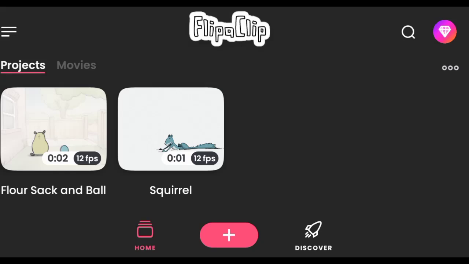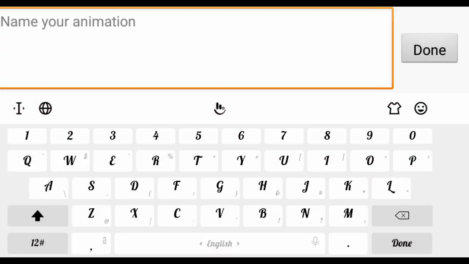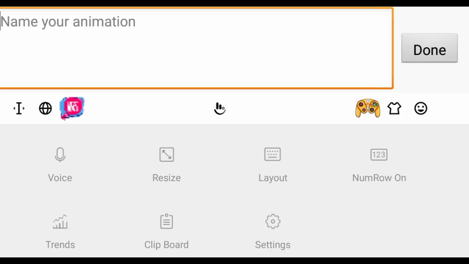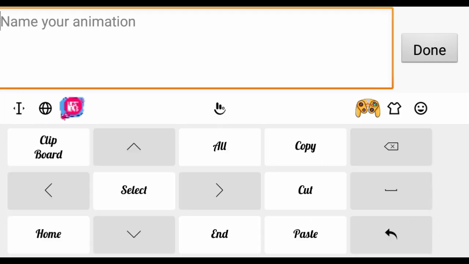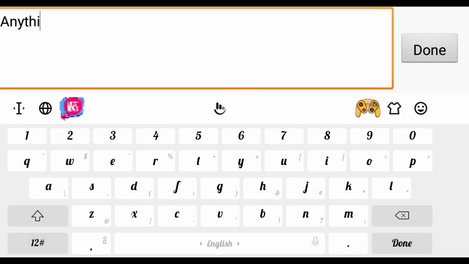After opening FlipaClip, here's the interface of FlipaClip. So here is the option. You can see a plus icon. Click here to make a new project. After clicking here, now you have to name your project, like name your animation. So now I'm gonna name it anything, and now click on done.